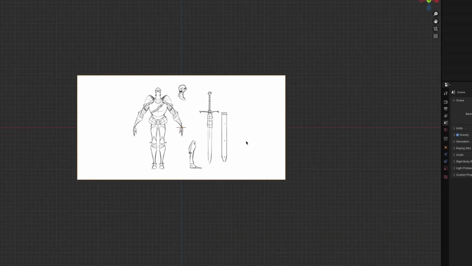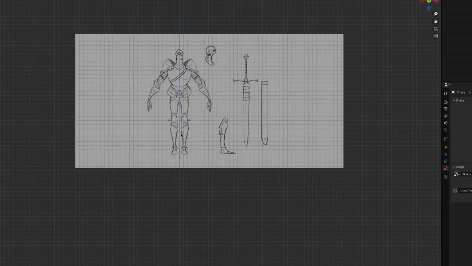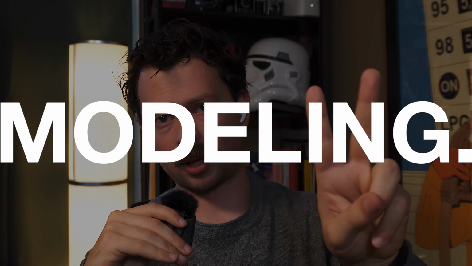At this point, we can also include sketches of any props that we might have or initial concepts of what the scene might actually look like. Now, once we have our sketches, we can bring those references into Blender and use them as a background to model against. And that brings us to our second step, modeling.